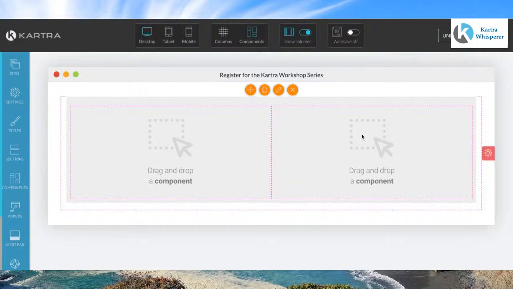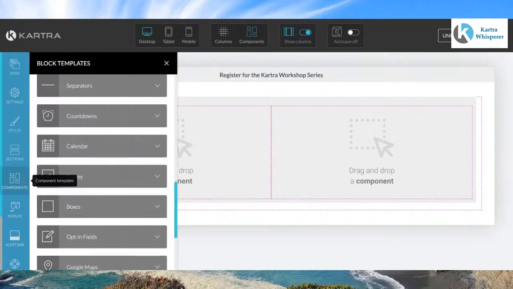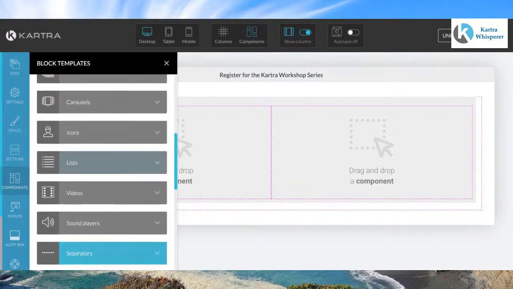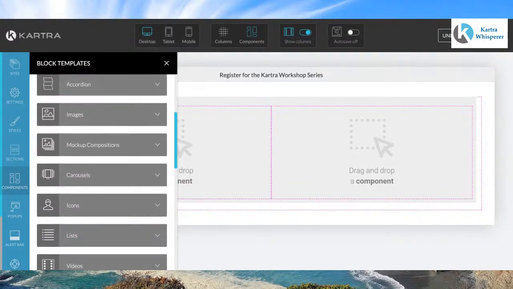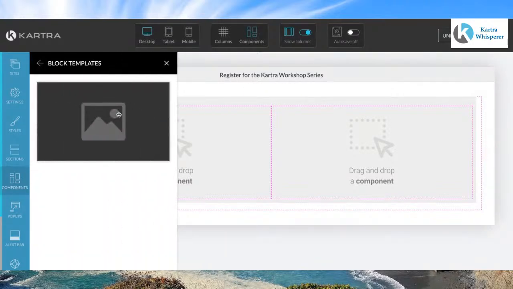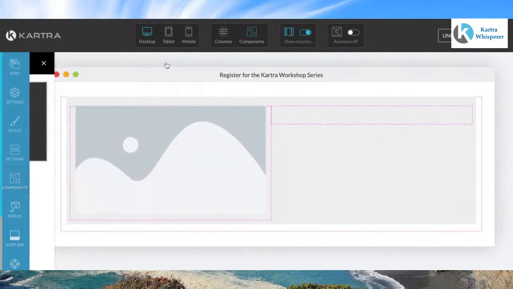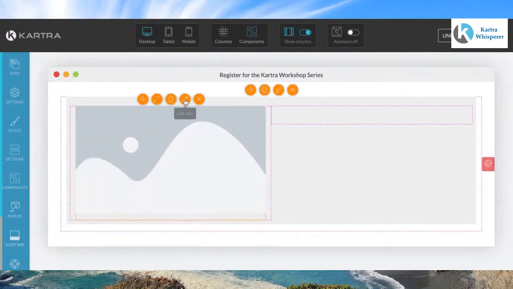So one of the things I will do is I'm going to drop in a graphic. I took some time to create a graphic for this. I got a background image from Pixabay, and then I used Photoshop to create a graphic. So let's see where we're at here. As you can see, there are a lot of different components that you can use to build your pages. And so here we go.